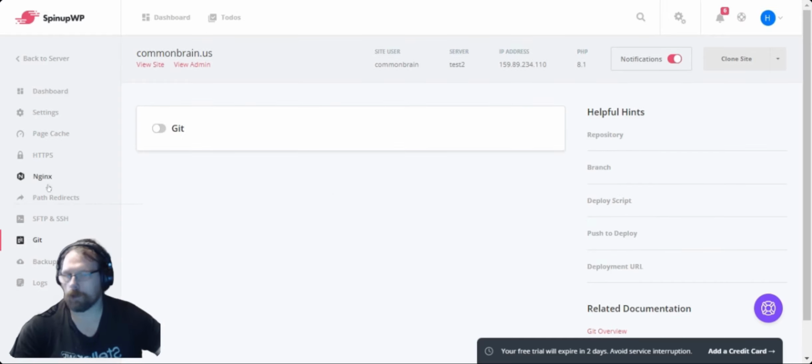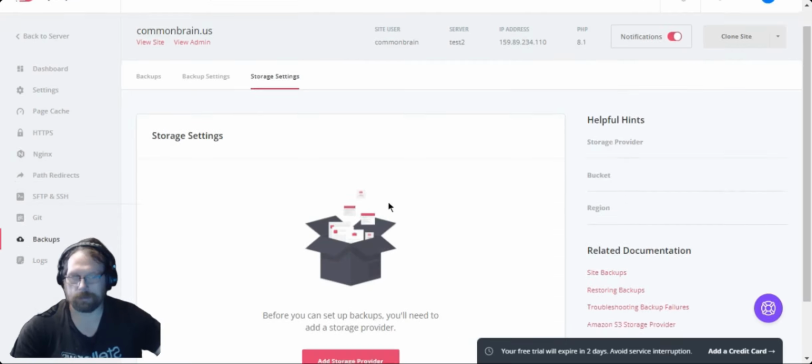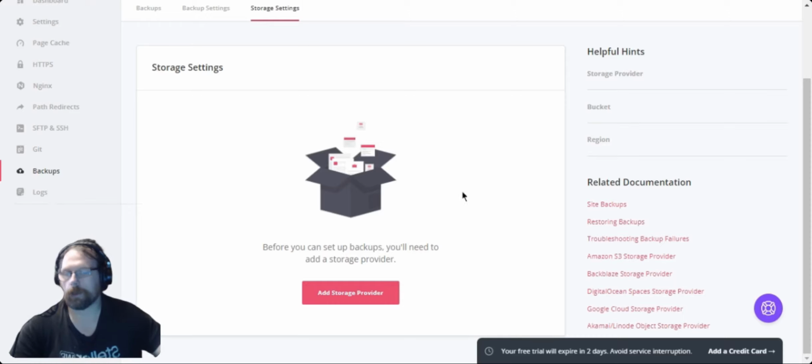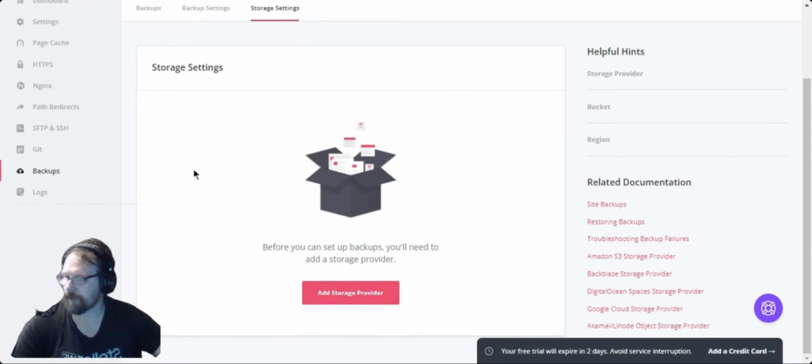Git. So if you are using Git, you can connect it to this. We are not. And then backups. SpinupWP does not provide their own backup services, but you can add a storage provider, and they have several to choose from. You can use S3, Backblaze, DigitalOcean, Google Cloud, Linode, or Wasabi. Obviously, we would use DigitalOcean if we were going to set this up, because that's who our provider is, and that makes sense just to have it on the same provider.